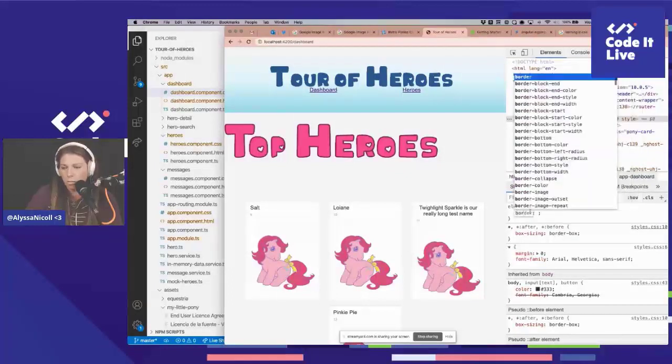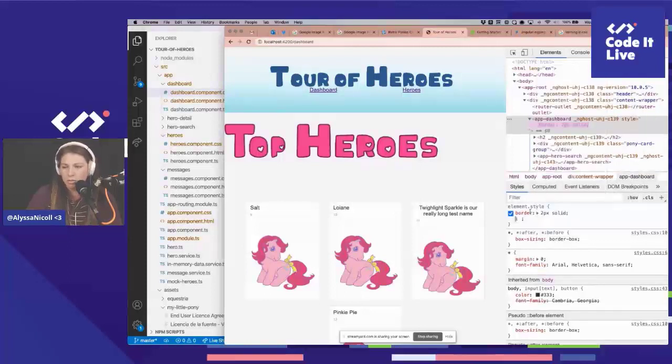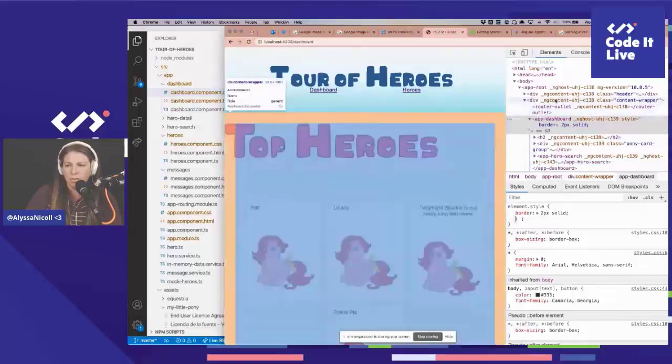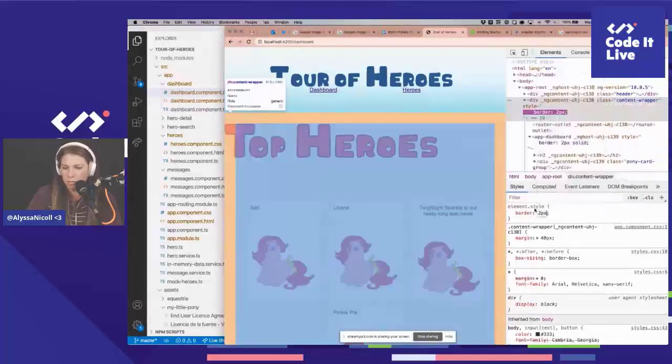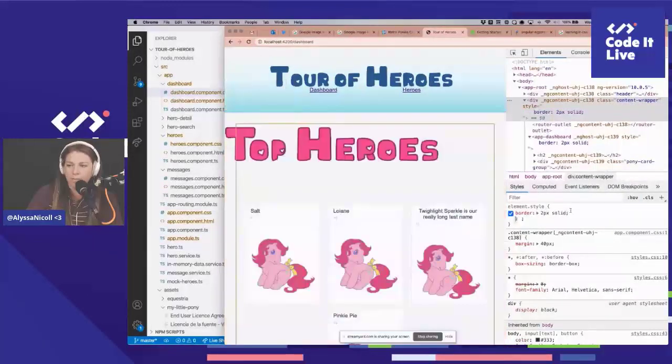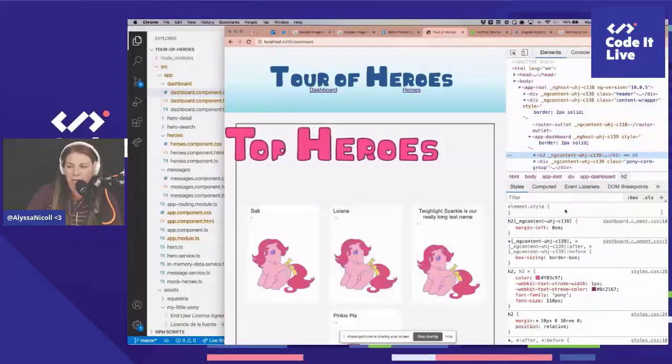Did not work. Border tab 2 pixels solid. Why is this not showing up? Oh, I put it on the wrong element. Silly me. There we go. So I need this border in order to see how far over my H2 should be sitting.